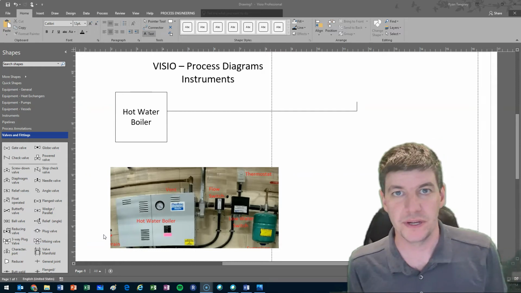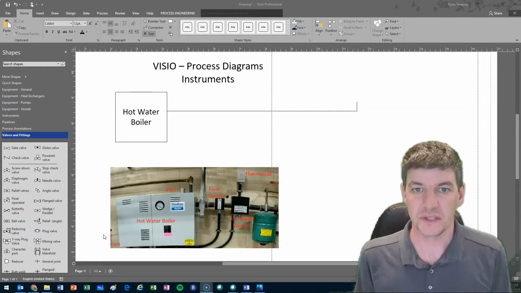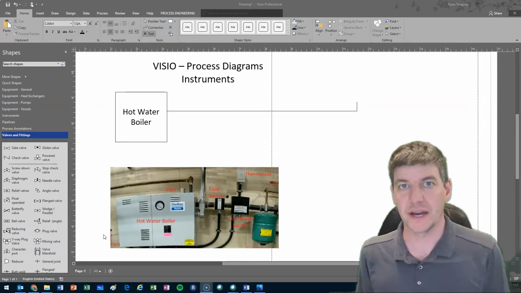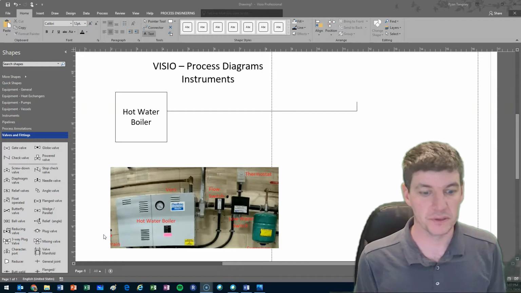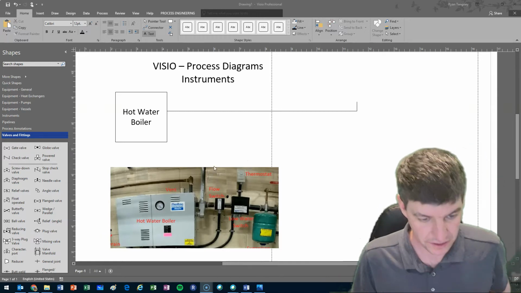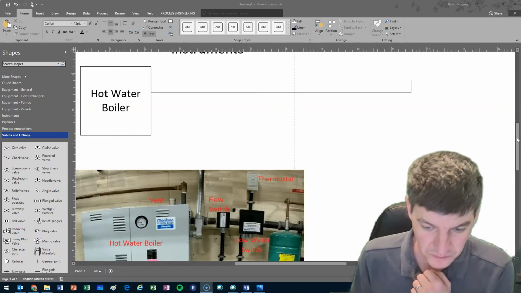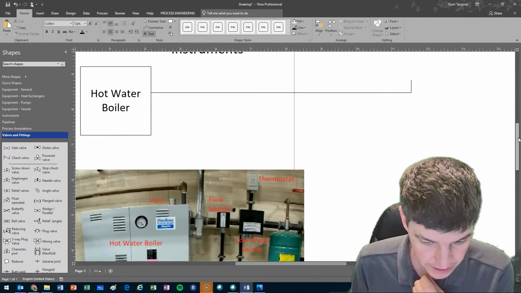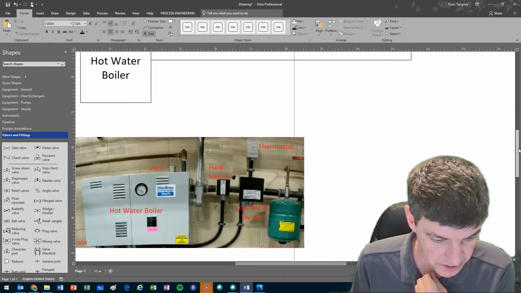Hi, when we're doing drawings on Visio, sometimes we want to make use of instrumentation. I'm just going to outline how you might show that on a process diagram. So, for instance, we have a project where we're trying to outline a couple of pieces of instrumentation.